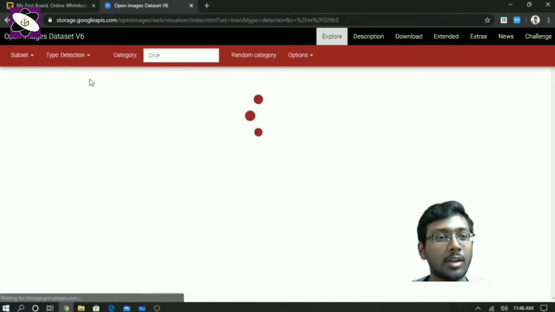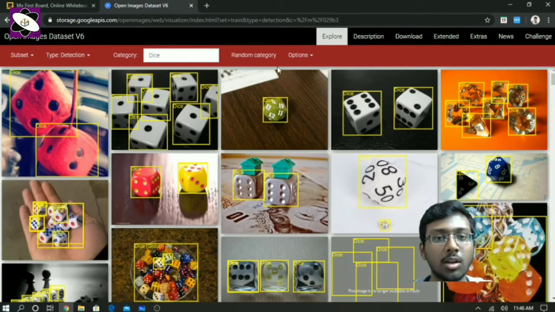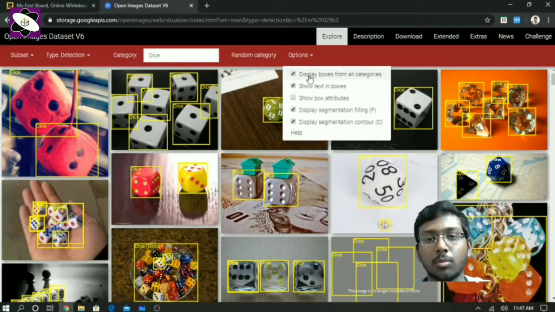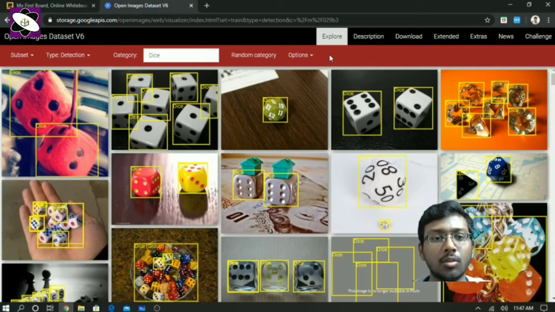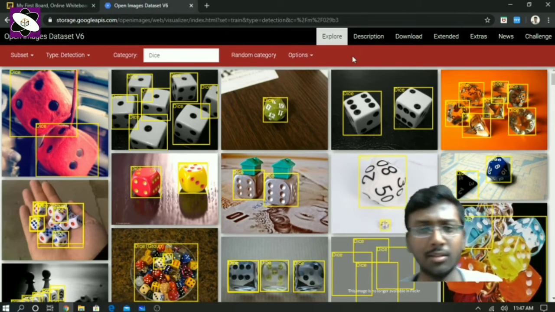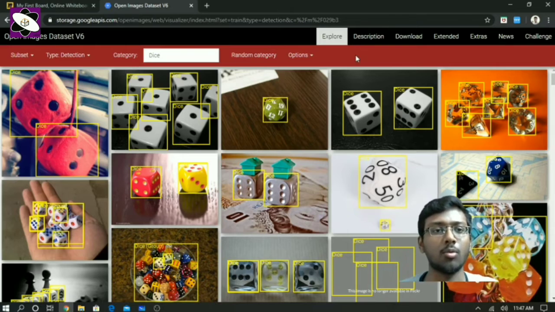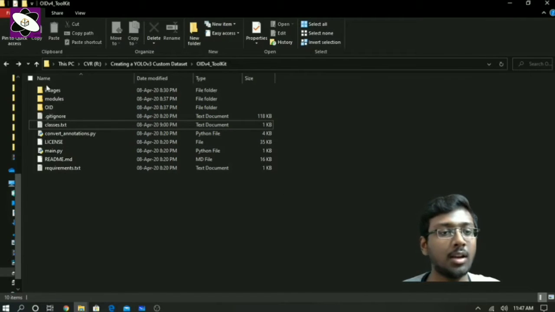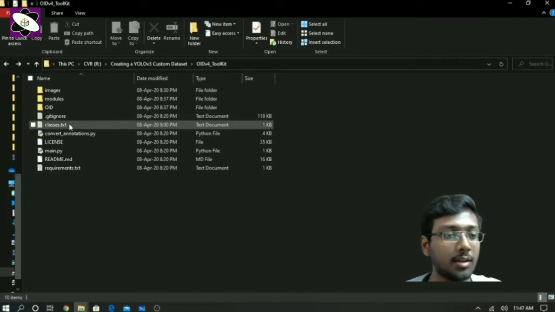So we'll have the rectangle boxes or contour boxes. In options, you can select display boxes from all categories, or uncheck that, so it will just show the boxes and what categories we have. Then subset: train, validation and test. Train means more images, validation and test are obviously fewer images. For all the commands, the documentation will be in the description, on how to download these images. This is also a small toolkit module, so details will be in the description again.